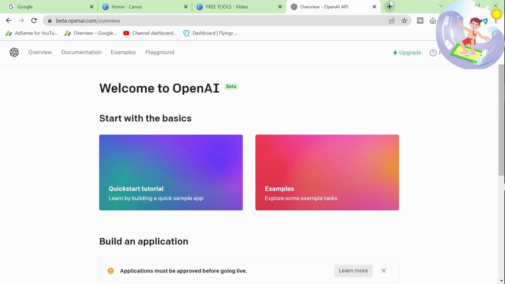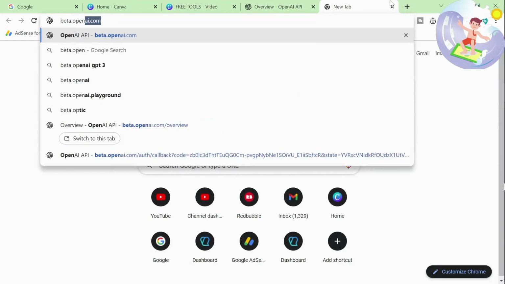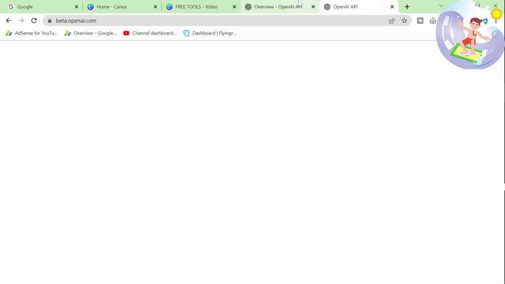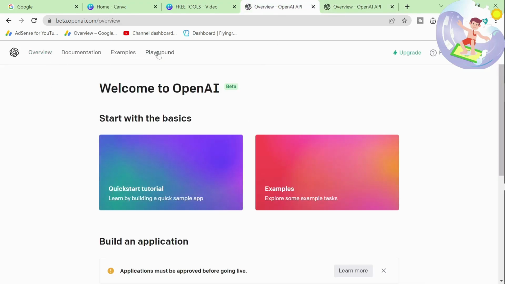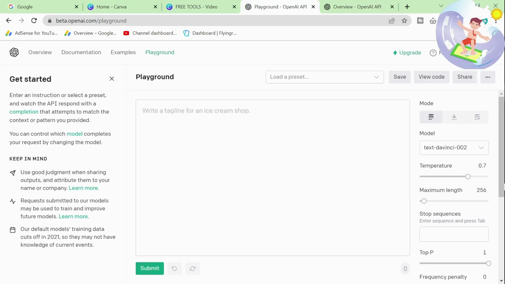So if you just type in beta.openai.com, make an account, and then click on Playground here, you can do similar things. It's not as good, okay? But you can create AI content here, okay?